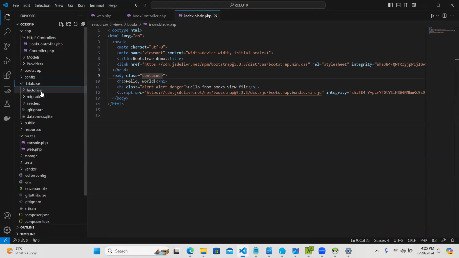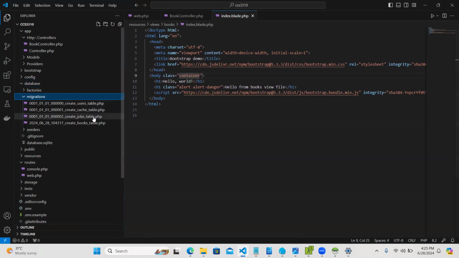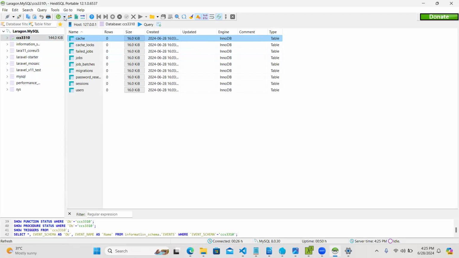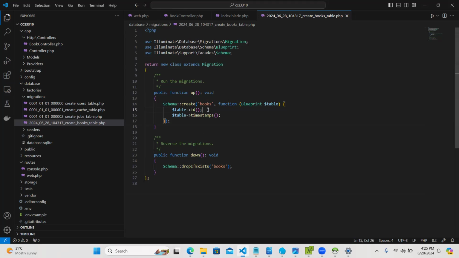So actually the files are here. If you go to database, you have factories, you have migrations, and you have seeders here. So if I go to migrations, these are the migrations we have. This is the one I created. Okay. So right now it has only ID and timestamps. By the way, it is not there in the database because we did not run the migration. So there is no table called books yet. If I want to bring that in, I can just simply call the migration and it'll create the table for us. I will not do that because this is not enough. I need to have titles and things like that.